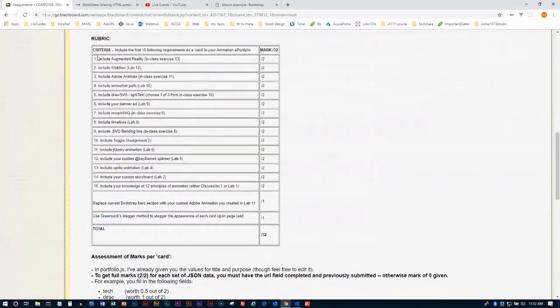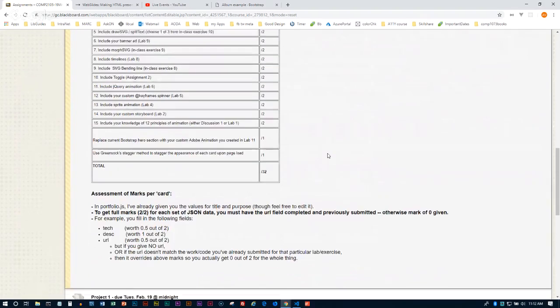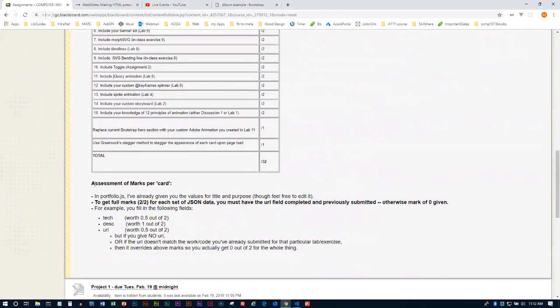So there's 15 cards, and you'll notice there's 15 criteria where you're linking to different exercises and labs that you've done before. Okay. However, notice that each one of them is marked out of 2. And I made a little note down below of how I mark each card out of 2. So to get full marks of 2 out of 2 for each JSON data, you have to have the URL field completed, and that lab or exercise should be previously submitted. Otherwise, a mark of 0 is given.